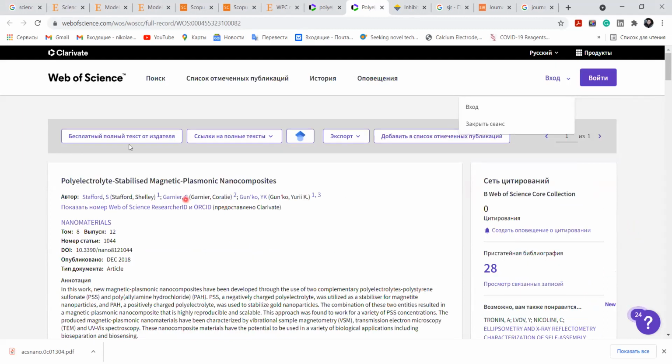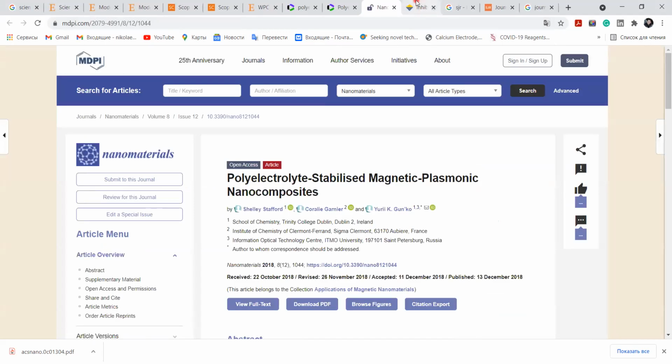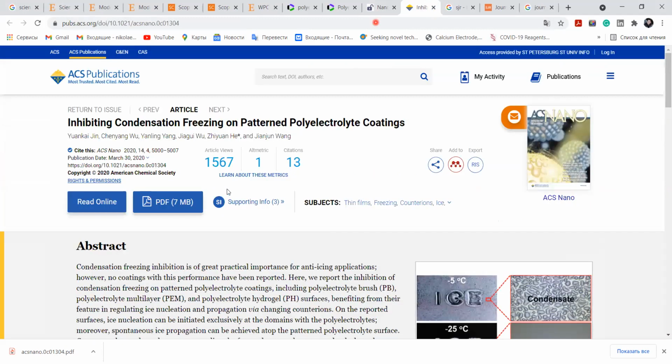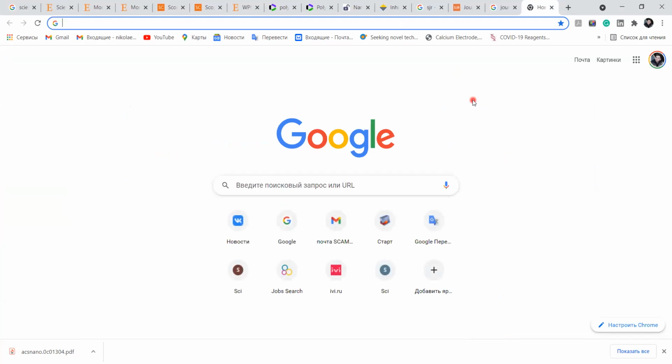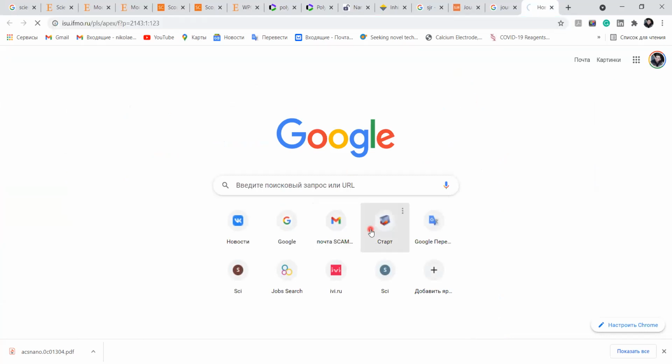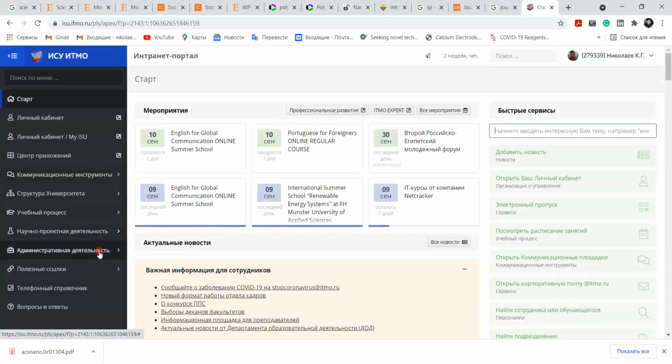So, when you go to the site of different journals, this MDPI, it's open research journals, for example, with ICS publications, you see at the right top angle, access provided by St. Petersburg at my university. You will see. So this access you can use only at ITMO. If you want to access the journal from home, you can use VPN, and most of the sites you can use VPN through the ITMO ISU.